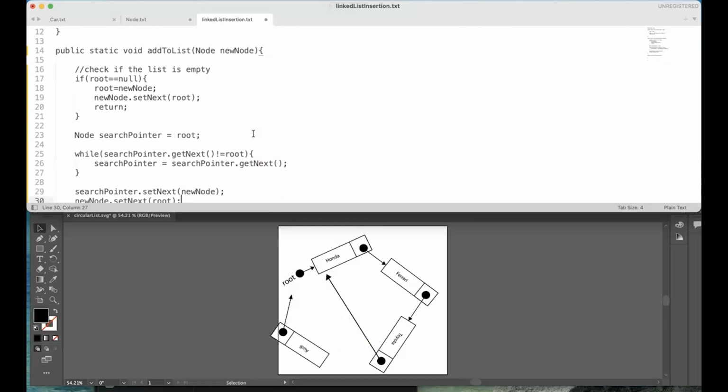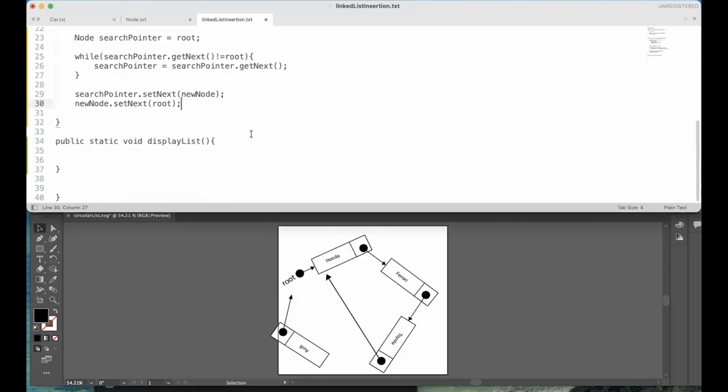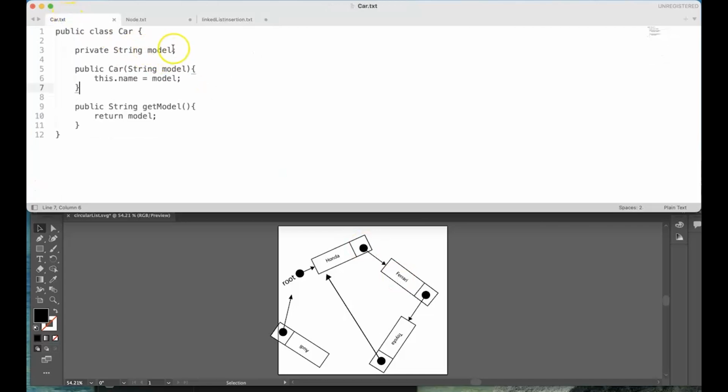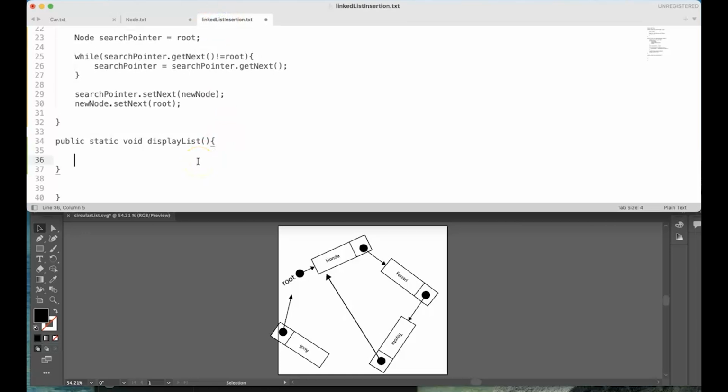Now, before we finish this video, let's just very quickly consider the display list function, because it's probably a little bit different to what we've seen before. Okay. So to display the list, I want to see the name of each car, the model of each car. Was that right? It was model, wasn't it? Yeah, model. I want to see the model of each car. So I'm going to create my search pointer, which is a node, of course, a node reference. And I'm going to assign it to root.